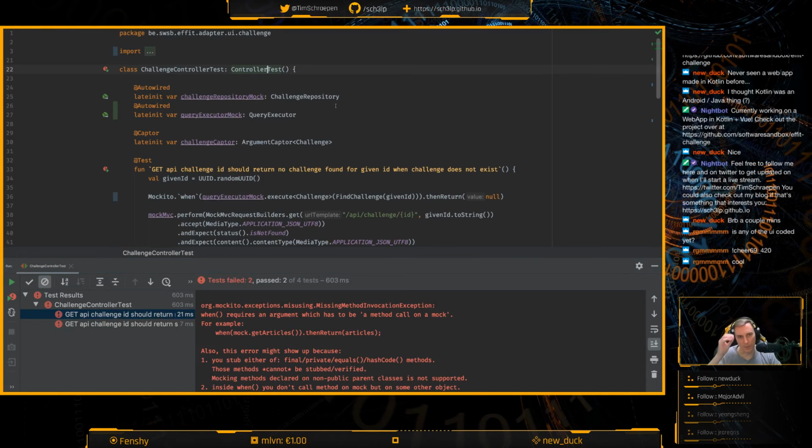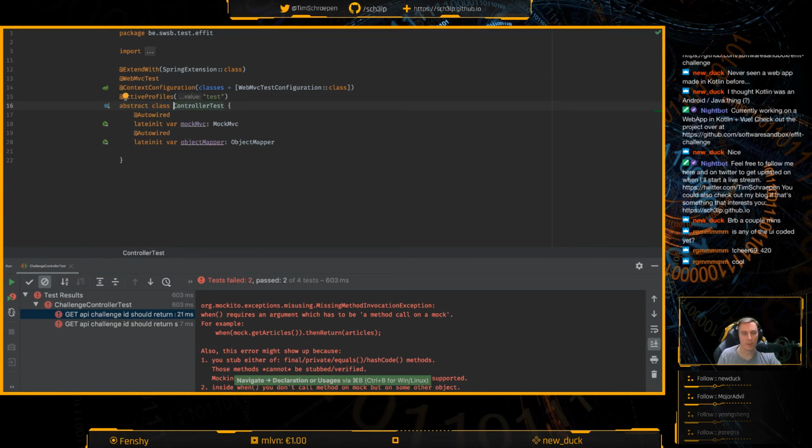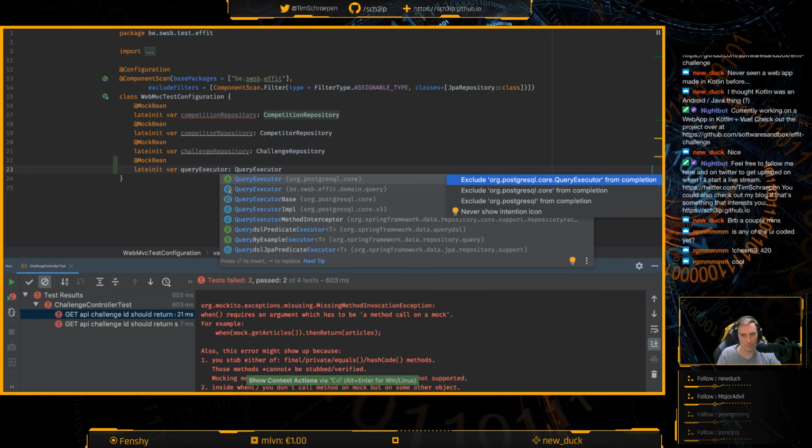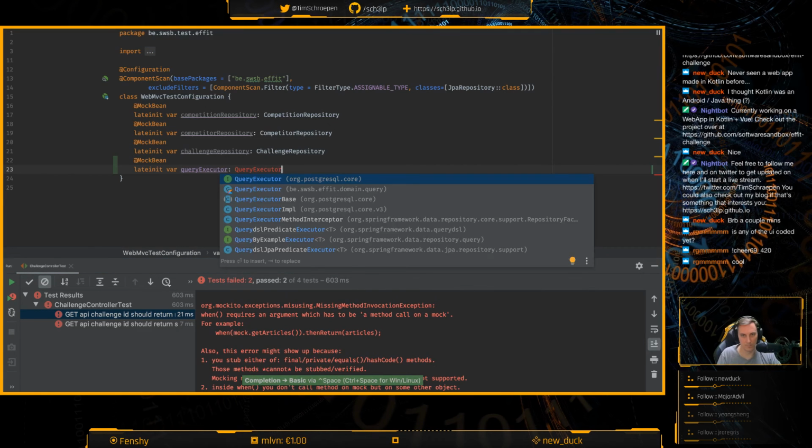Ah, yeah, okay, I think I know what's happening. So we have this test config that provides mock beans for all of the repositories, and I'll need to add a query executor here as well. From my own thing, so that's this one, yeah.